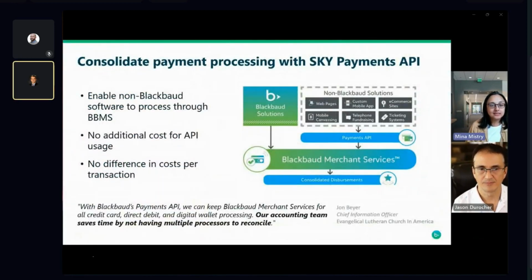So to visualize this, the Sky Payments API allows external parties to process payments through BBMS, consolidating the payment processing through a single provider. So this image shows how both Blackbaud on the left and non-Blackbaud software on the right can both use BBMS to process payments.